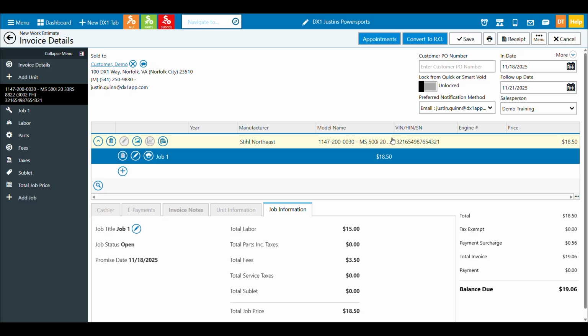So again, it's really easy to use that process. It's not much more than what you do today. It's just tracking things at a little bit different level.